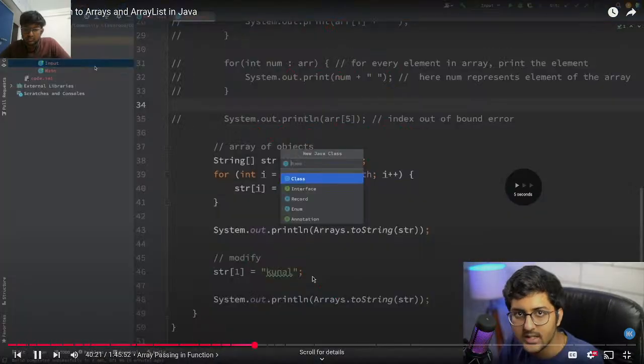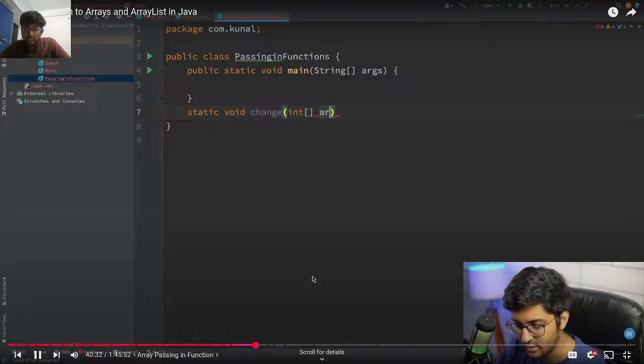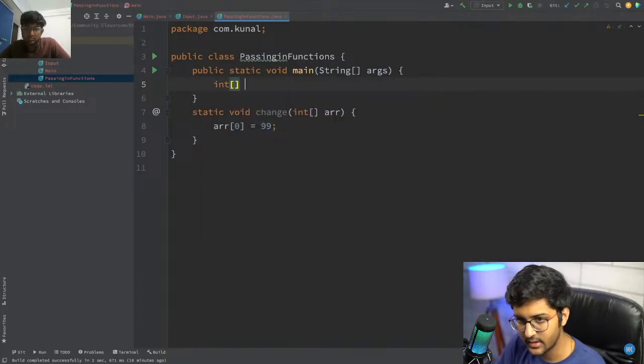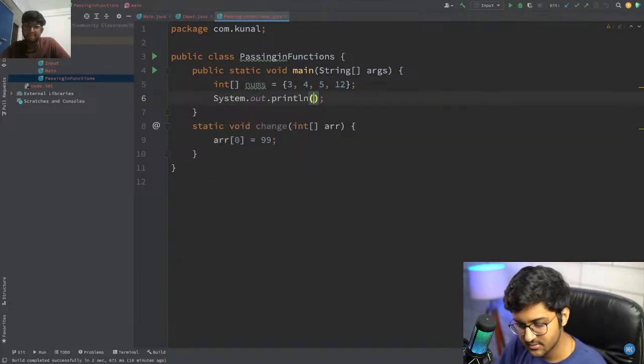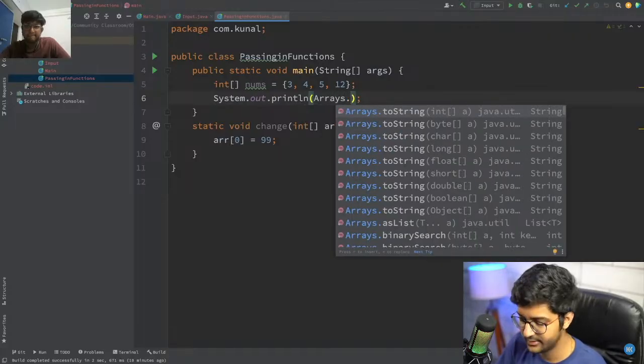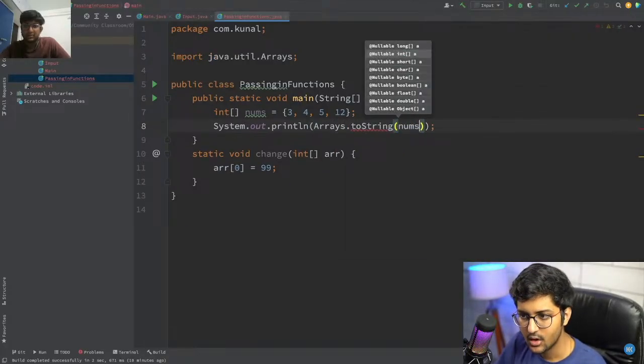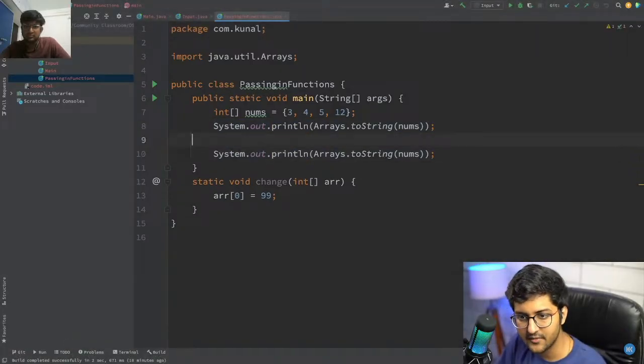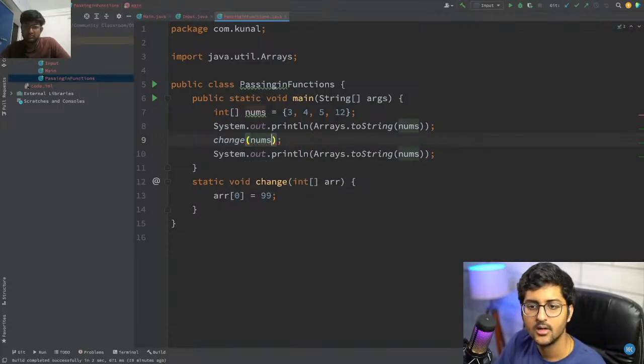Call by reference: making an integer array of, let's say, arr or whatever, and saying the 0th index, change it to 99. Let's say I create an original integer array over here. It's called nums. That takes something like 3, 4, 5, and 12 or whatever. I'm saying print this. So I'm saying print Arrays.toString of nums. Obviously, it's going to print 3, 4, 5, 12. But after that, I'm saying change the value of the 0th index via this method. So just pass this nums array into the method. What is going to happen over here?